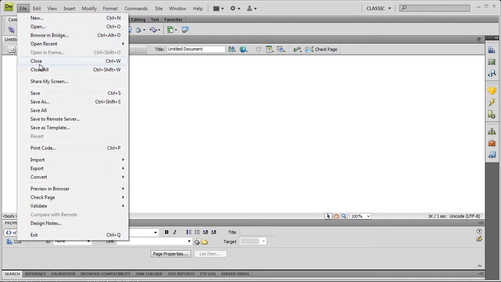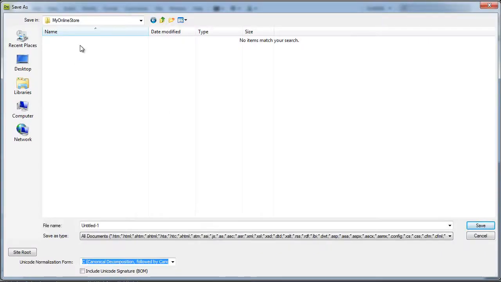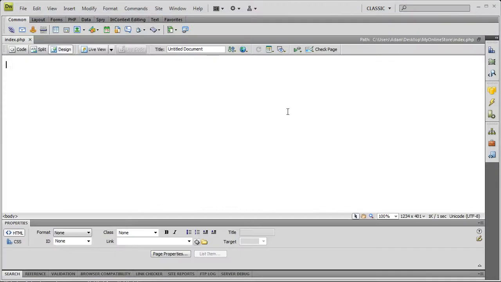Now let's go to File, Save As. Find that folder you just made where it's empty inside. We're going to put in index as a title for this PHP document. If you're creating in Dreamweaver, it'll automatically have the PHP extension when you save it. So you see we have index.php. That's the home page of your website.